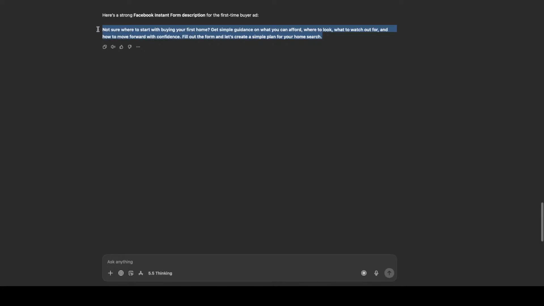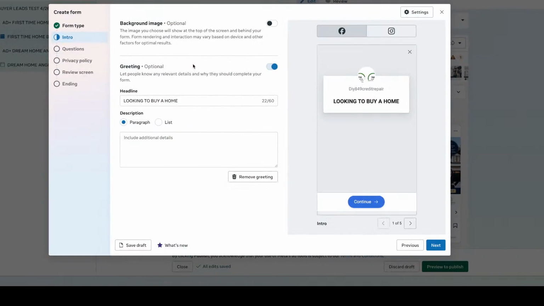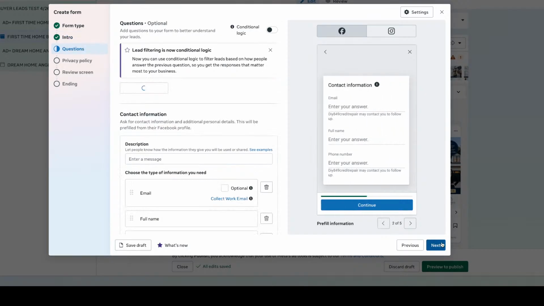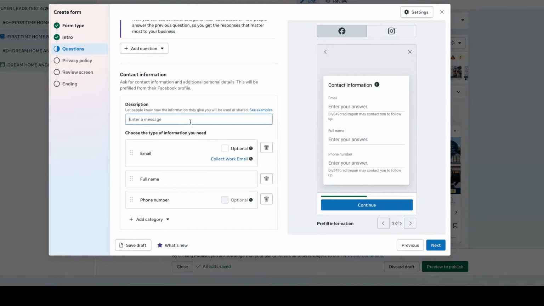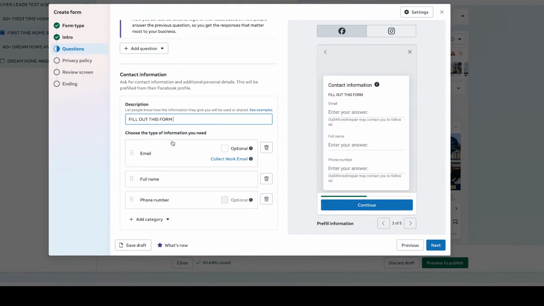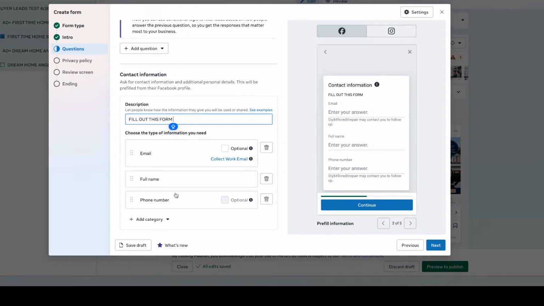So we're going to copy this. And you don't have to rely so heavily on chat. If you know what you need to say on these forms, just put whatever fits your business. Then we're going to go next. Okay. Fill out this form. So by default, it's going to go email, full name, phone number.